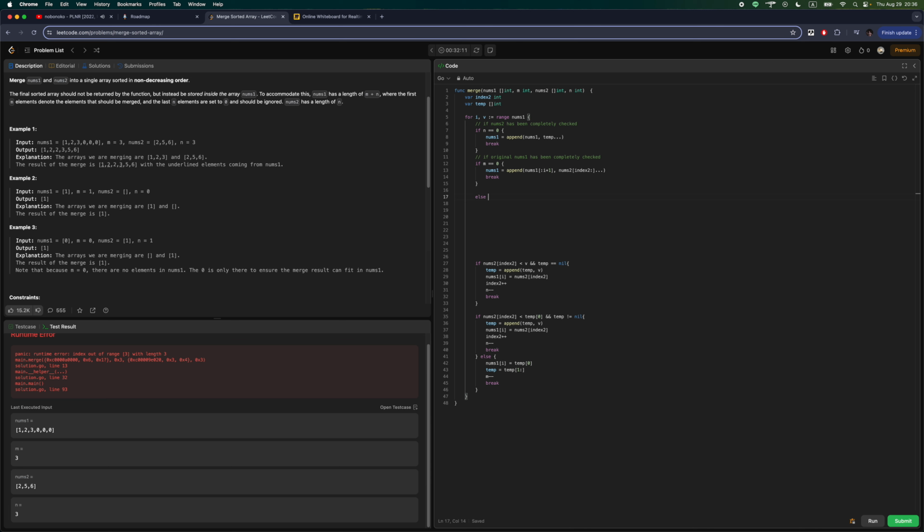Else is gonna be, right? I'm just gonna do else is gonna be m decreasing by 1, index 2, nothing happening to index 2, right? It's just gonna be this. It's gonna be m decreasing by 1, and that's it. Yeah. That's what's gonna happen.